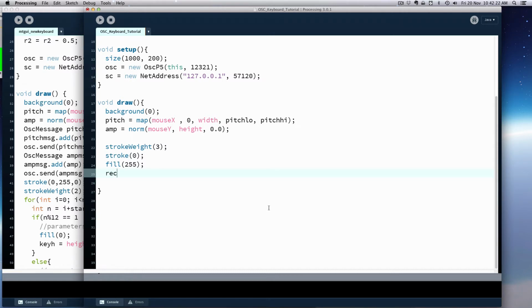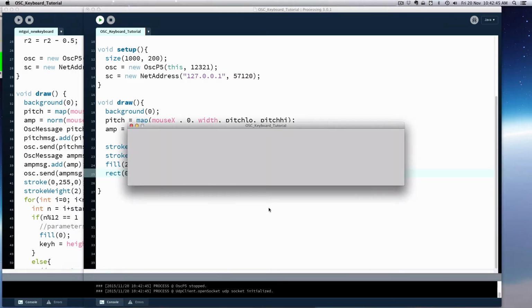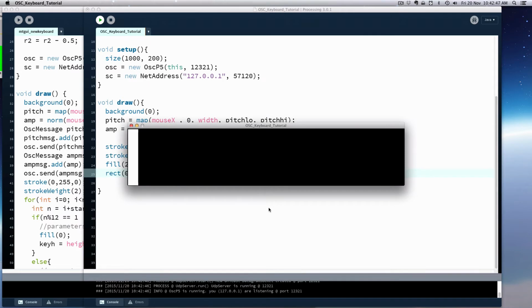So we'll make a rect. We'll start it at 0, 0, right? Because we want the first key to be starting in the upper left-hand corner of our sketch. So 0 x, 0 y, and then we'll just have it be 40 wide, and then we'll have the length be the whole height of the sketch for now. Okay, so if we draw that, we'll have a nice looking piano key there.